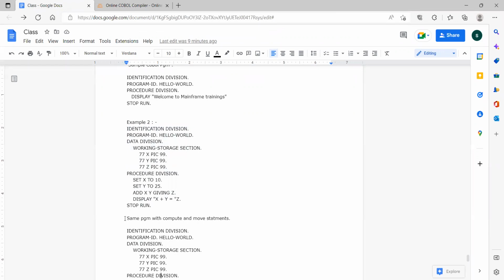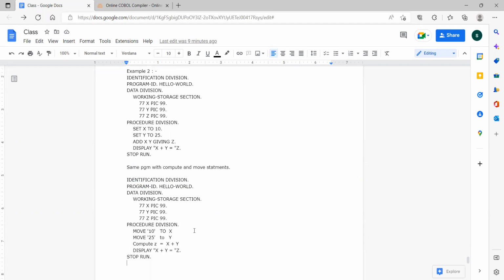So the same program can be replaced. This add can be replaced with compute statement, and this set can be replaced with move statement. Same thing, only here the set has been replaced with move 10 to x. What does this move 10 to x do? It is moving this 10 value into x, so x will always hold the value 10 here. Move 25 to y, so y will be holding 25.